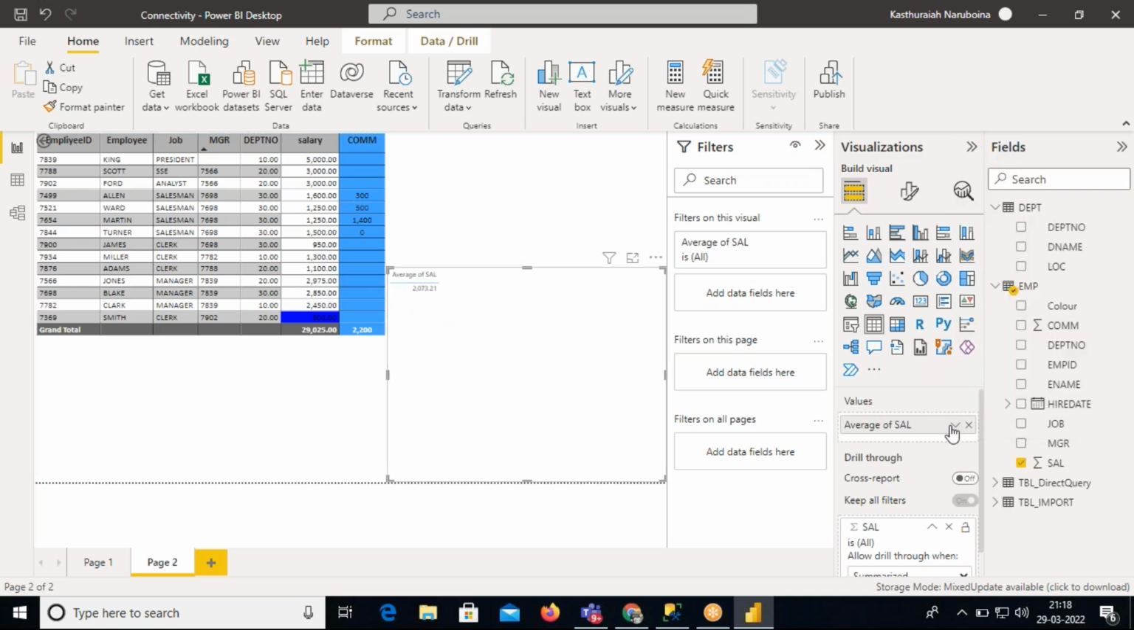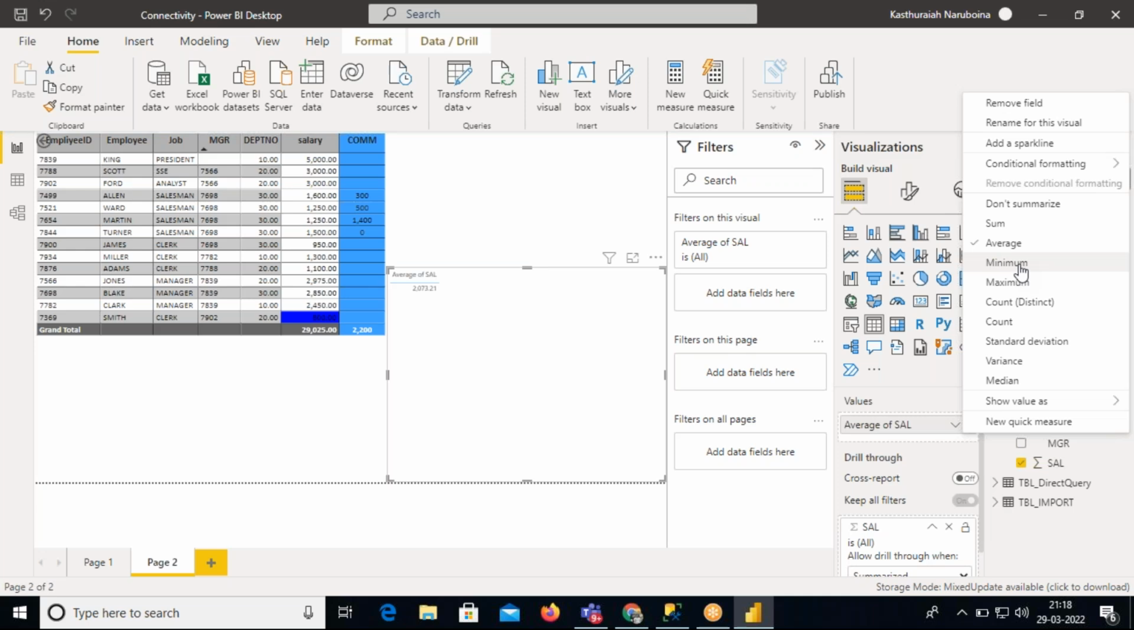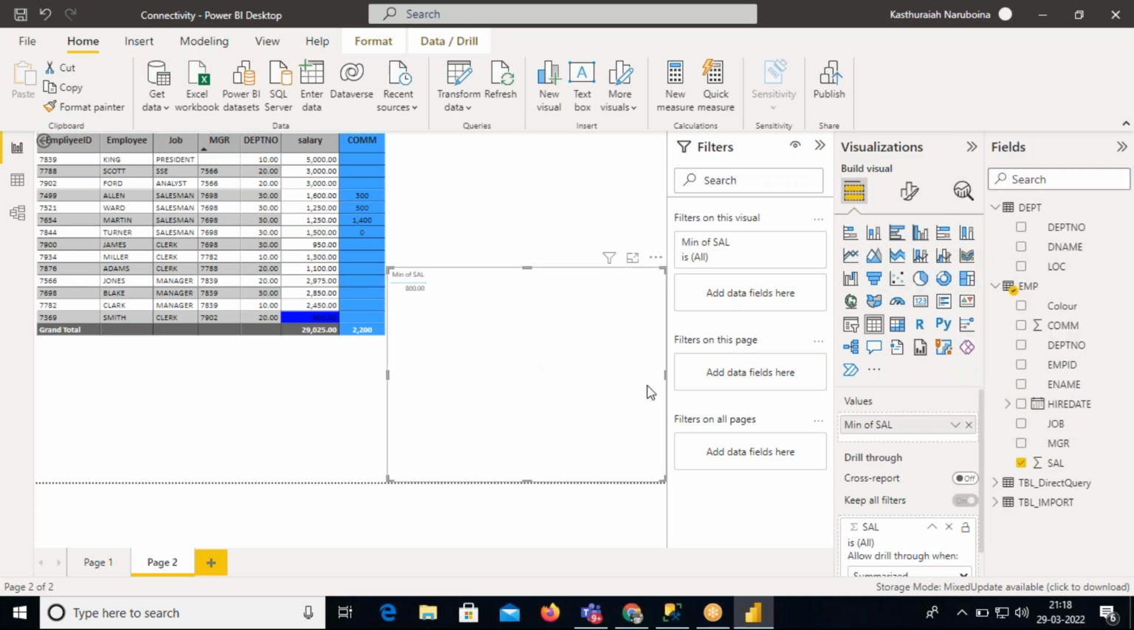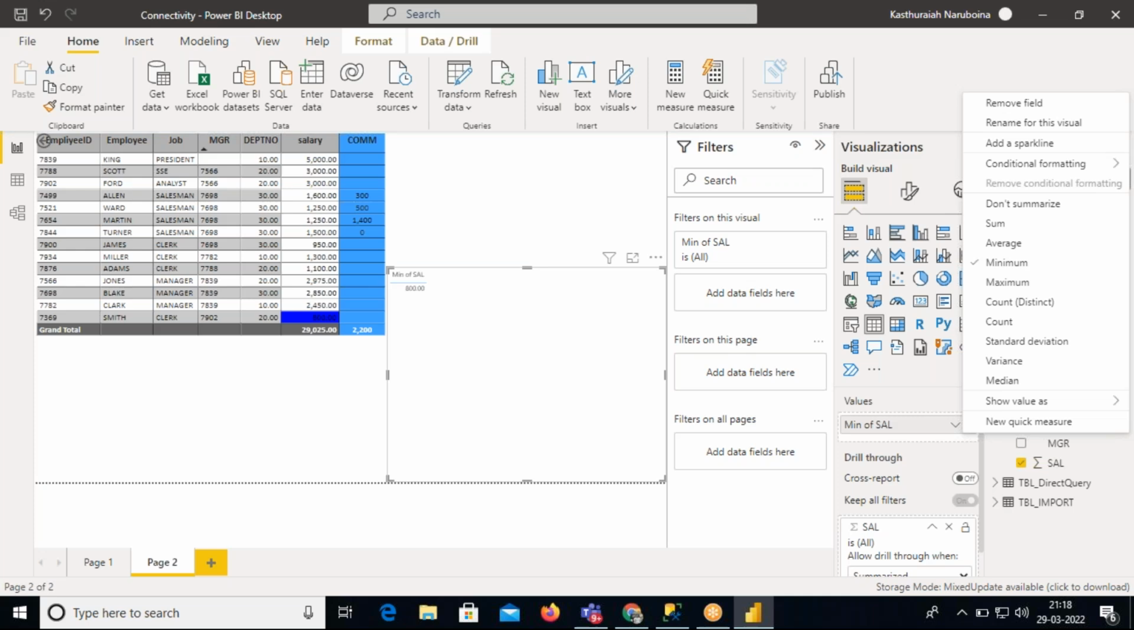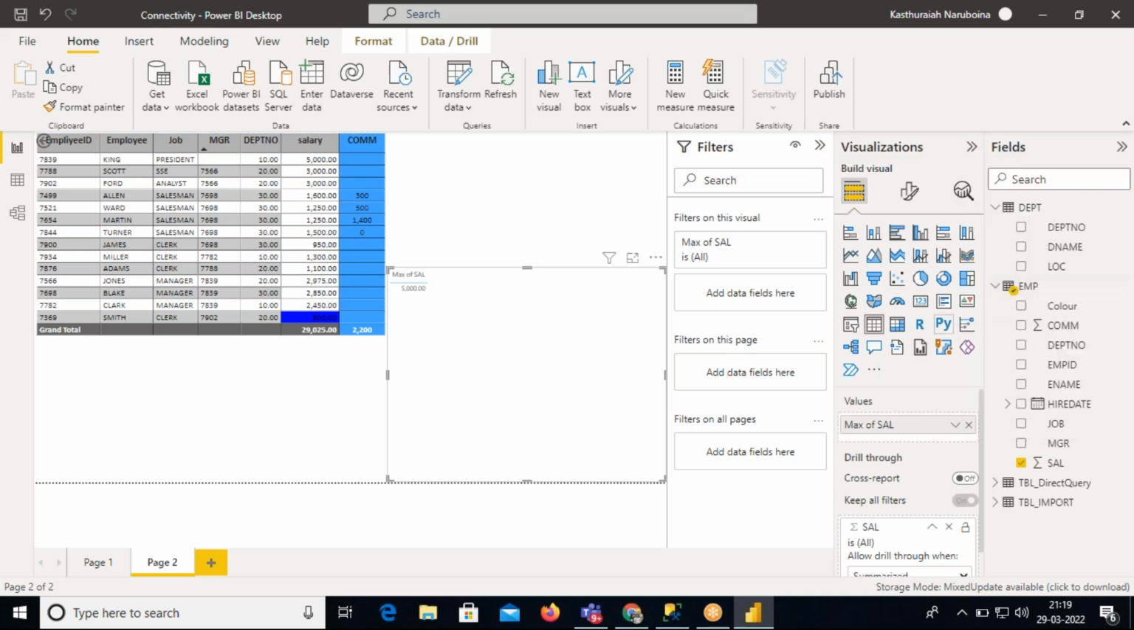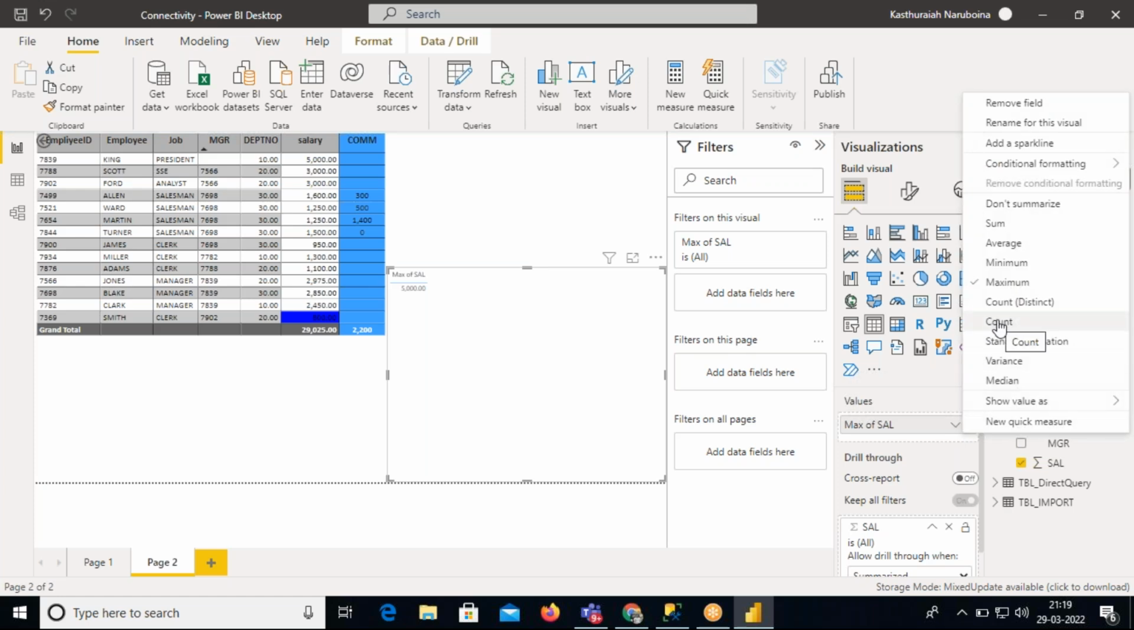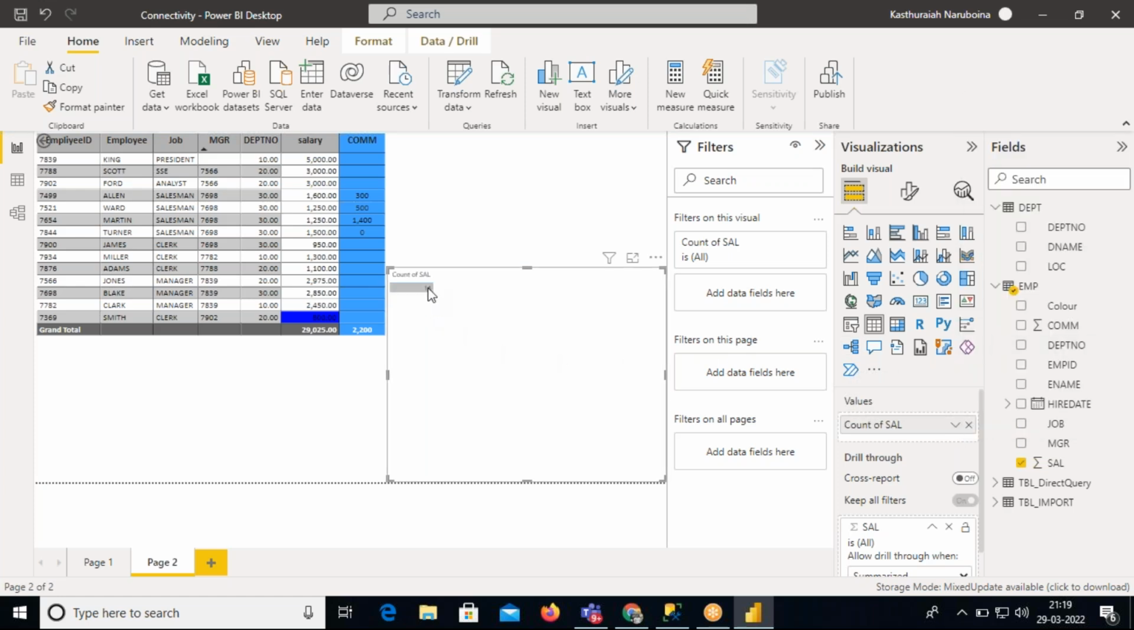This is average salary. In case you want to show minimum salary, it is 800, and what is the maximum salary? Do you remember maximum salary? Let's see how many remember maximum salary. It is on the screen. Maximum salary is 5,000. In case you want to show count value, we have 14 salaries.